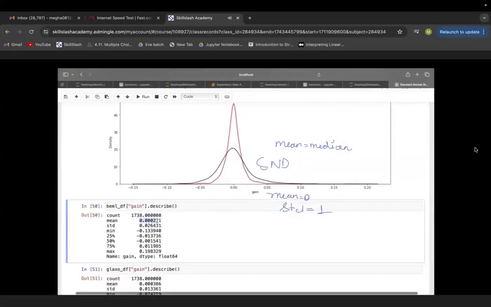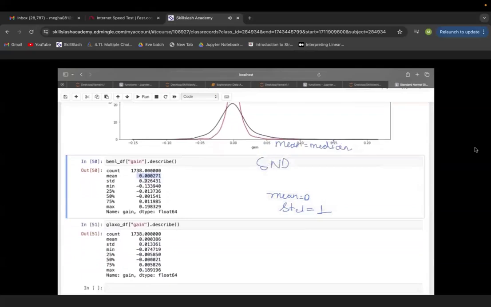That's how we judge the particular column, right? We cannot check the entries one by one. So if somebody asks you what is the average return of the stock on the daily basis, you will say it is somewhere near this. Now, here is the standard deviation, which you guys can see. What is standard deviation? Usually we say that it is the dispersion of the data set. It tells you how the data set is distributed. So the standard deviation of BEML stock is 0.0264. The standard deviation for the Glexo stock is 0.013.